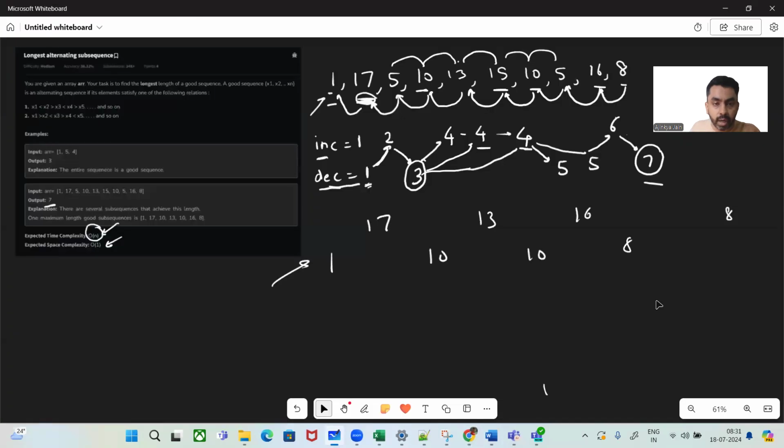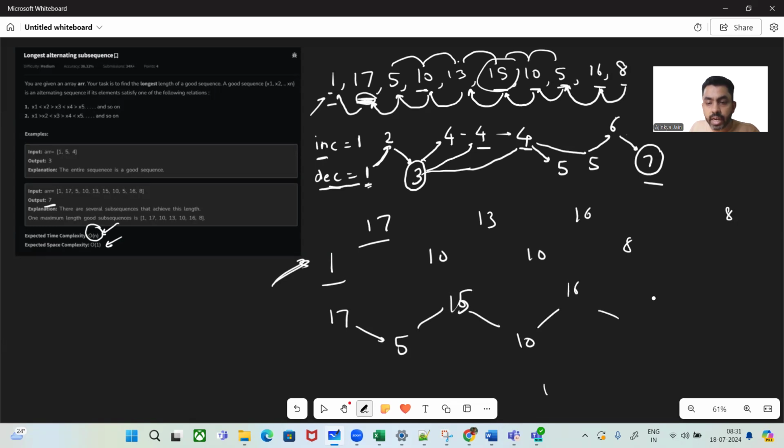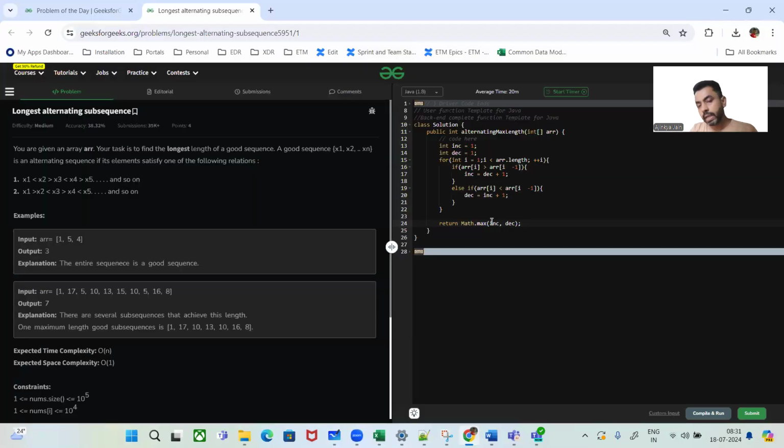Because I have told earlier also, it may be the case that, see, first we checked this one of the subsequences, 1, 17, which wasn't increasing. It may happen that one of the subsequences is like this: 17, 5, then 10, then directly 5 again, or maybe we can consider this subsequence also. After 5, we consider 15 directly, and then 10, and then 16, and then 8, like this. So the decreasing subsequence also can be the maximum, which can start from any other element, not necessarily the first element. That is why it can either be an increasing subsequence or a decreasing subsequence. So whatever it is, we'll take the maximum.